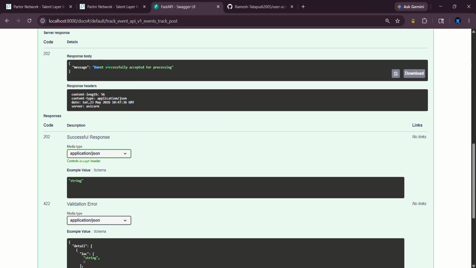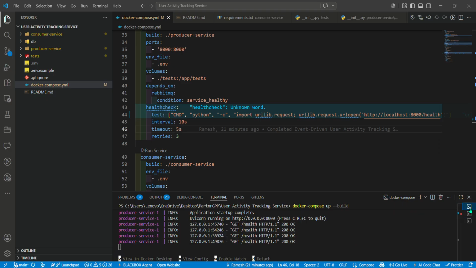See, event successfully accepted for processing. Now we will go to the terminal and see that user ID 123 is processed and stored in the database. This is done by the consumer service.